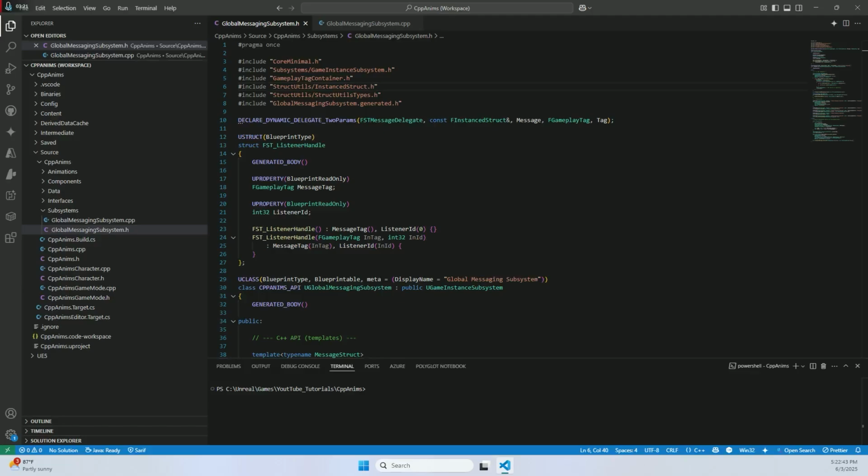The message tag property. This property records the tag associated with your listener so you know exactly what kind of message this handler is listening for. And then the listener ID. Every listener needs a unique ID, and that's what this property is for. It helps the system keep everything organized, especially when you have lots of listeners.